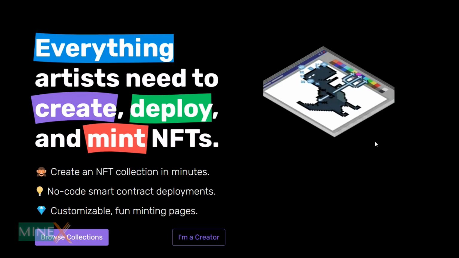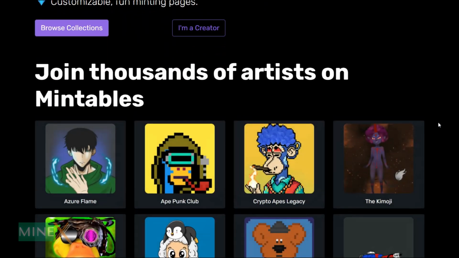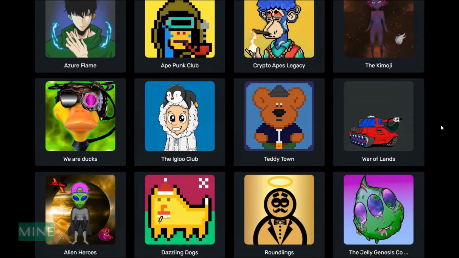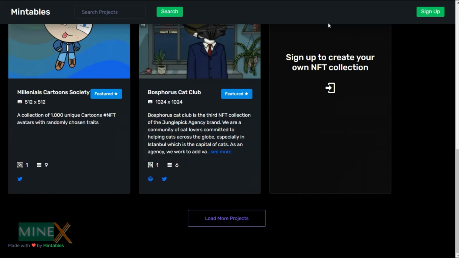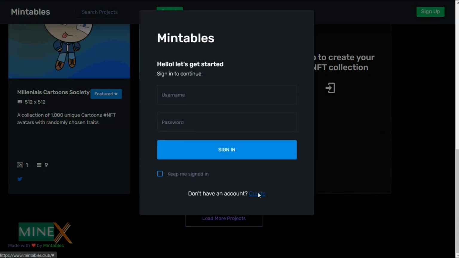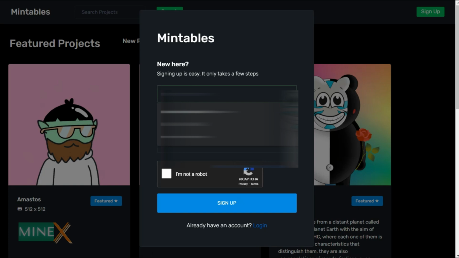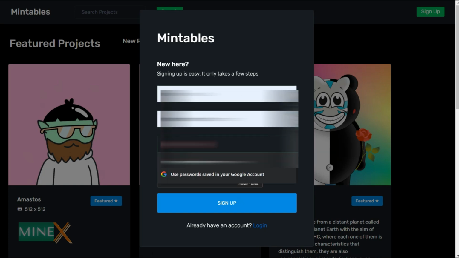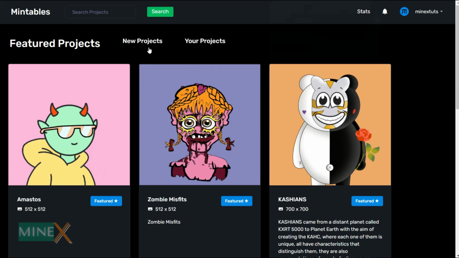On your first visit to this website, you will see this page. This is a free website, but you should have signed up to start generating NFTs. Let's create an account. Click the sign up button at the top of the page and enter your details, username, email address, and password. Great, now we are in.